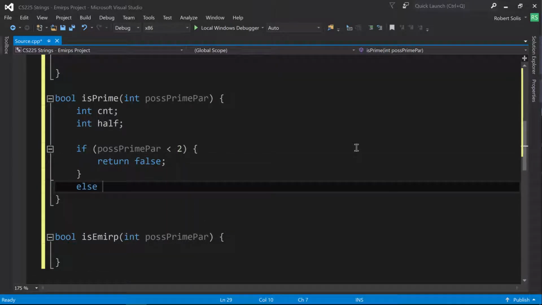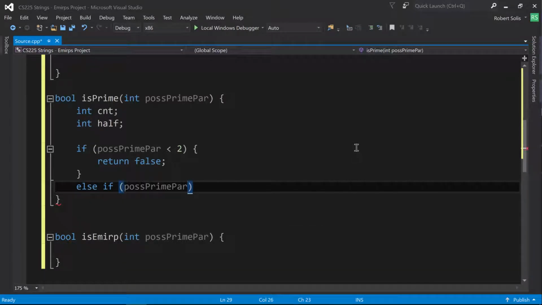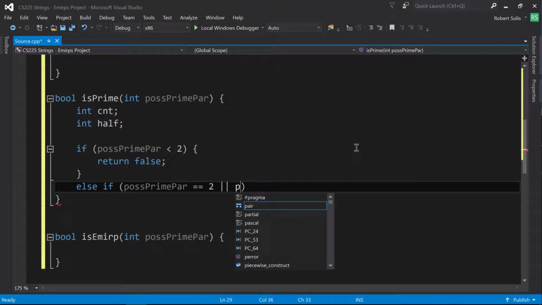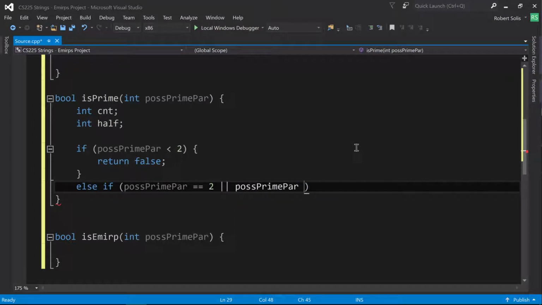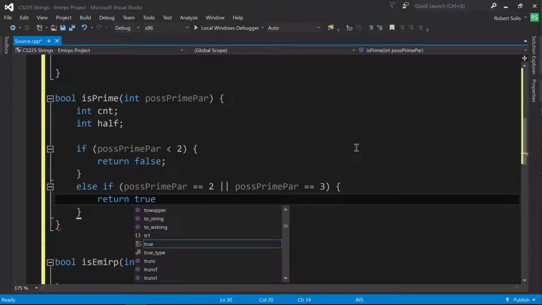All right. How about this? Another consideration. I'll say else if the possible prime number is 2, if it's equivalent to 2, or if the possible prime number is equivalent to 3, then yeah, I'm going to return true. Right? Because 2 and 3, those are definitely prime numbers.